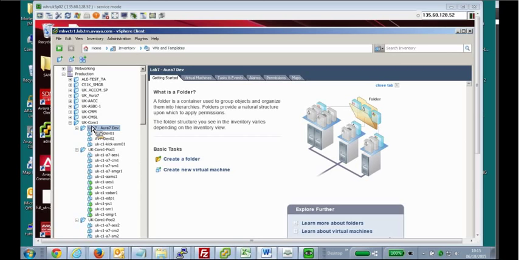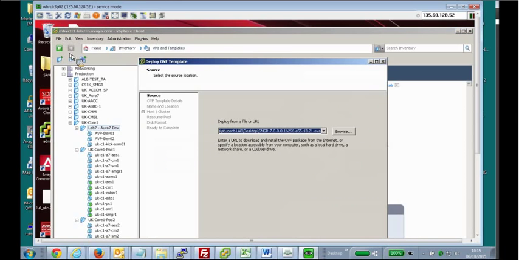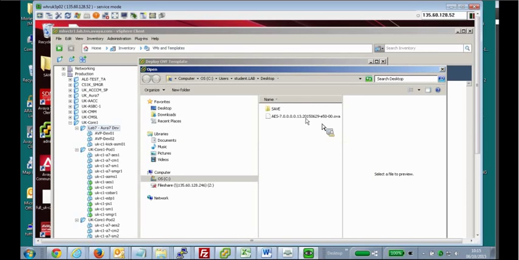So I've selected VMs and templates at the top, and under UK Core 1 I've got a development area, Lab 7, and that's where I'd like this virtual machine to be placed. So having selected that folder, I say File, Deploy OVF Template. I need to browse on my desktop, that is where the OVA is located. So there's the AES OVA software.